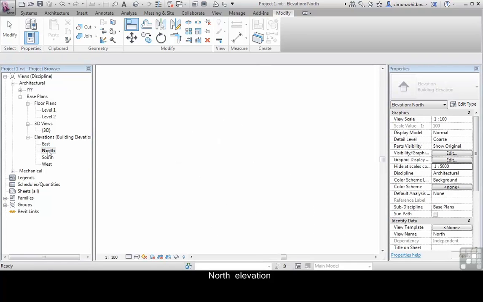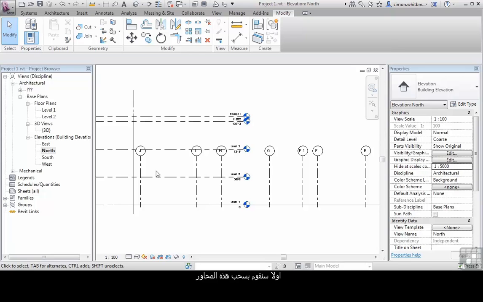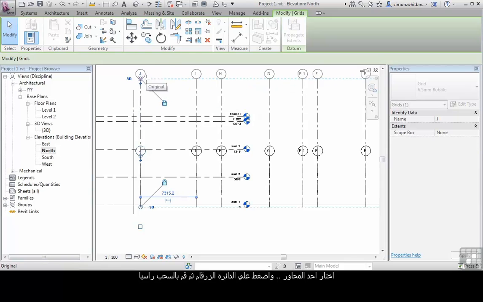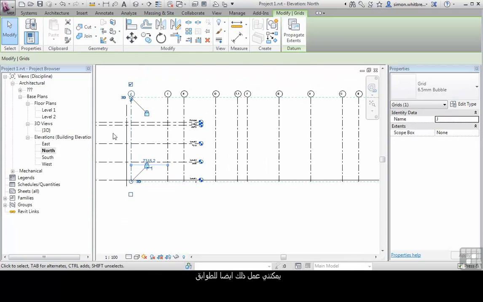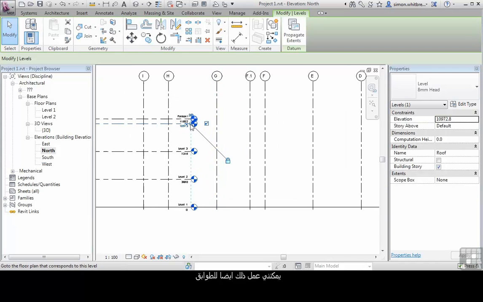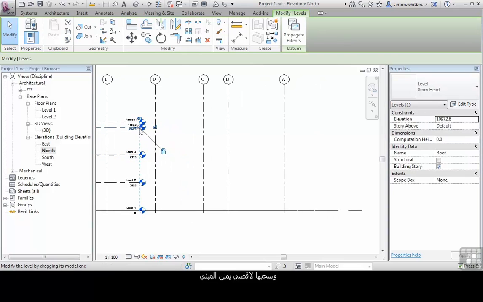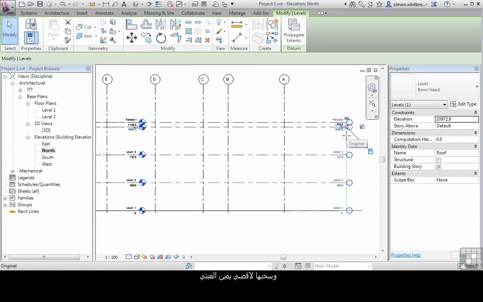I'll start with north. First of all, let's drag those grid lines. Select one of the grids and drag using this little empty blue circle vertically. I could also do the same for the levels and drag those across to the far right-hand side of the building.